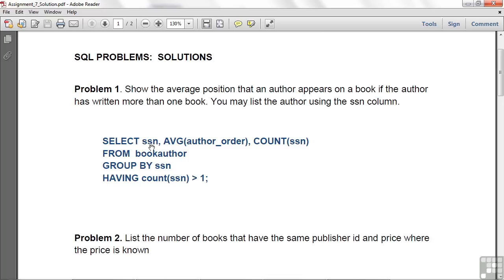So I'm going to show the SSN, the average author order, because that's the number that the author appears on a book. I'm going to count the social security numbers, because that's like counting the authors. So I do this all from the book author table, and I group by the SSN. But I don't want to just see an author that wrote one book. I want to see authors that have written more than one book. So I use the having as well, having a count SSN greater than 1.